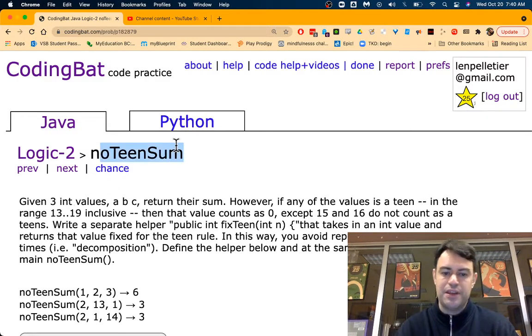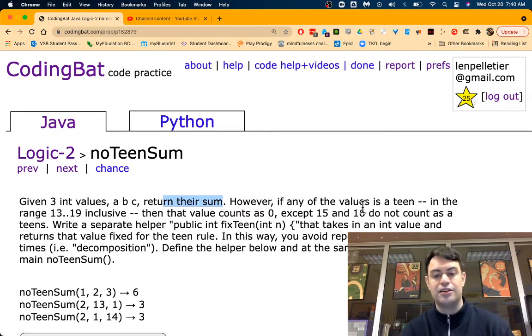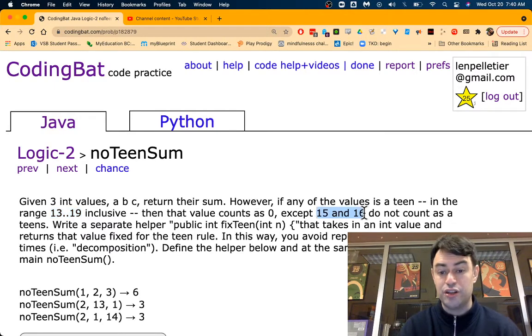Okay, so here we go. noTeenSum basically means you've got three parameters, surprise, they're ints, just like the other ones, and you're going to return their sum. So you're adding them up, but you're not going to include the numbers 13 through 19 inclusive, so including 13 and 19, but you do include 15 and 16 for some reason. So it's kind of weird. If it's a 13 or a 14 or a 17 or an 18 or a 19, they count as zeros. But all the other integers just count as usual.